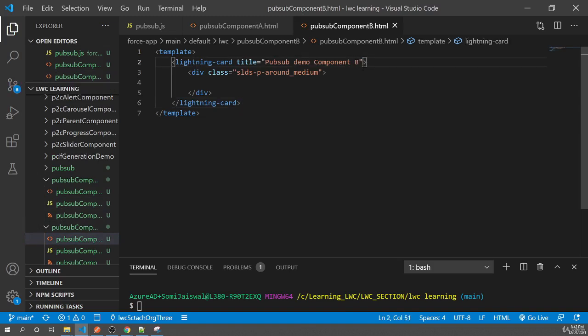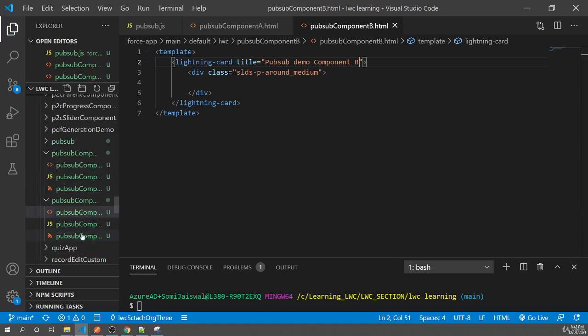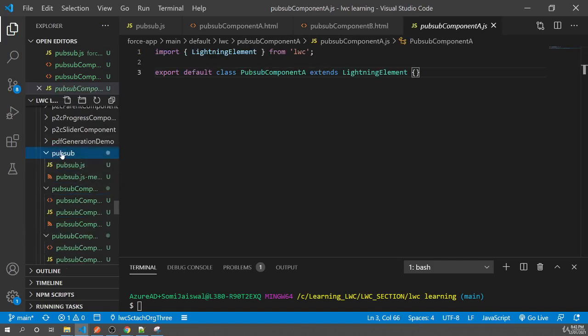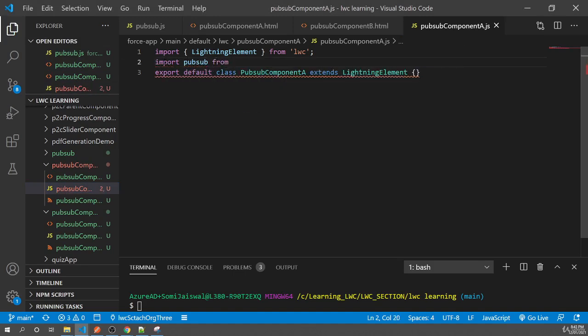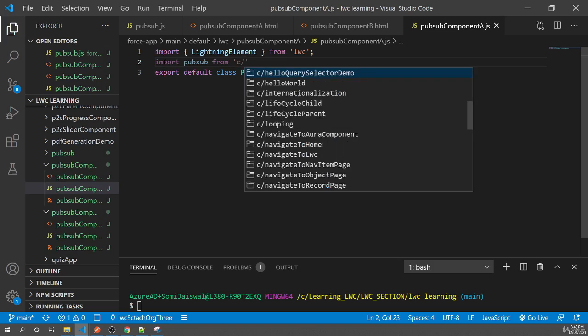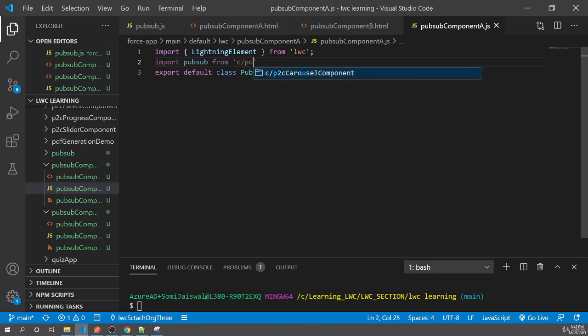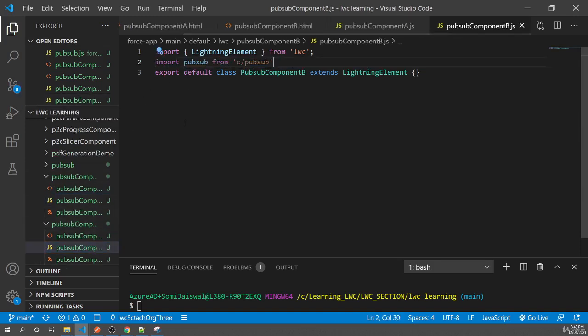In this particular demo, component A is going to publish something and component B is going to subscribe to it. To use the Pubsub, we have to import that library into our component. To import it, we'll say import pubsub from c slash pubsub, because c is our namespace and pubsub is our folder name. Similarly, I'll import this into the other component as well, so both components need it.